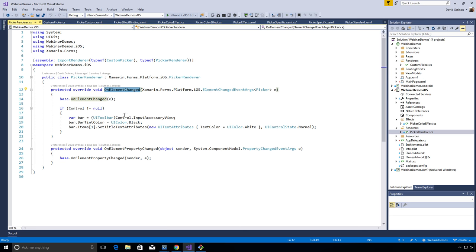I don't need that. All I want to be able to do is when I have a control, I want to get access to the toolbar so that I can then change the color, and then I can get access to my bar item, which is a UIBarButtonItem, and I can set the color of that text. This is all iOS code, right? So if you were doing Xamarin Native and Xamarin iOS, this is the kind of stuff that you would be writing there. Because, as I said, we build on top of Xamarin iOS and Xamarin Android.